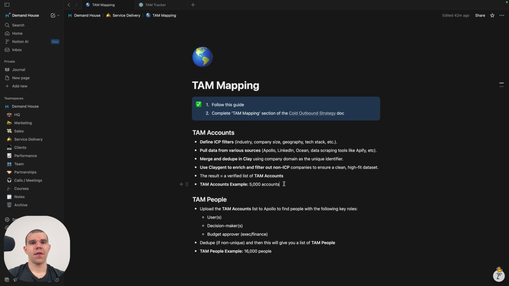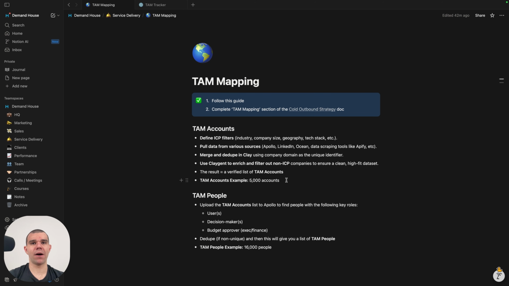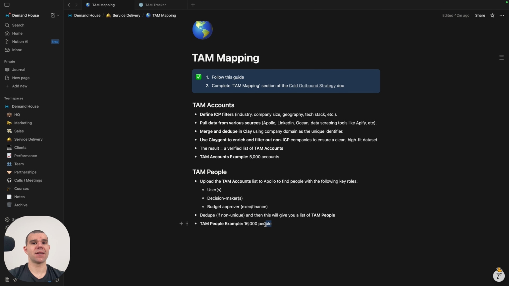Now, that's useful, okay? But when we actually reach out, we're going to be reaching out to people. So we want to take all of the accounts here and we want to add them to Apollo, because Apollo's got a neat little thing where you can add the companies as a list and it'll give you all of the people in certain positions. And then that might come out as, say, something like 16,000 people.